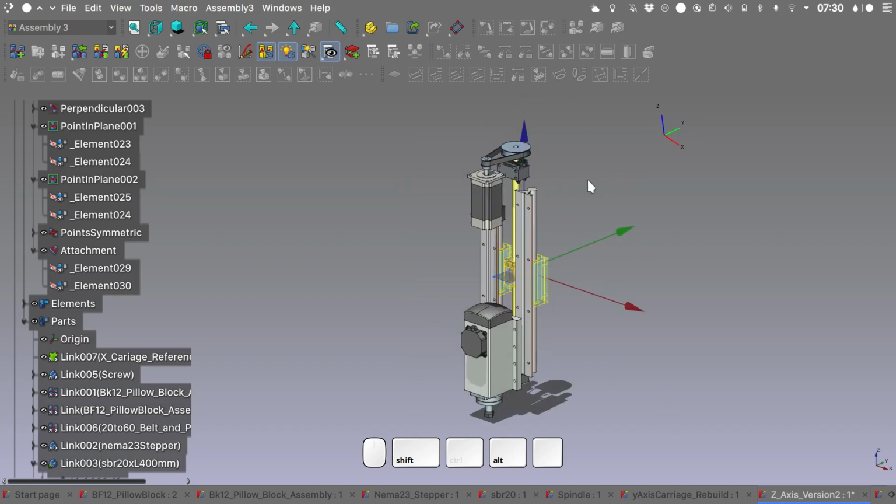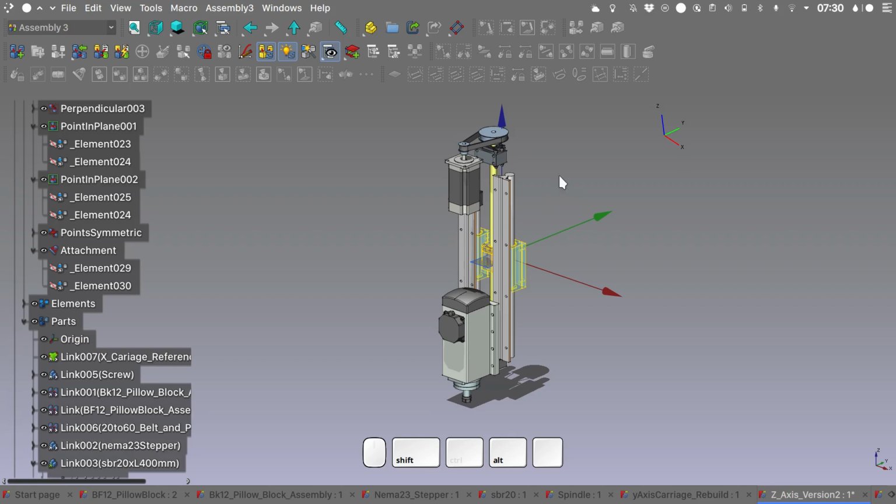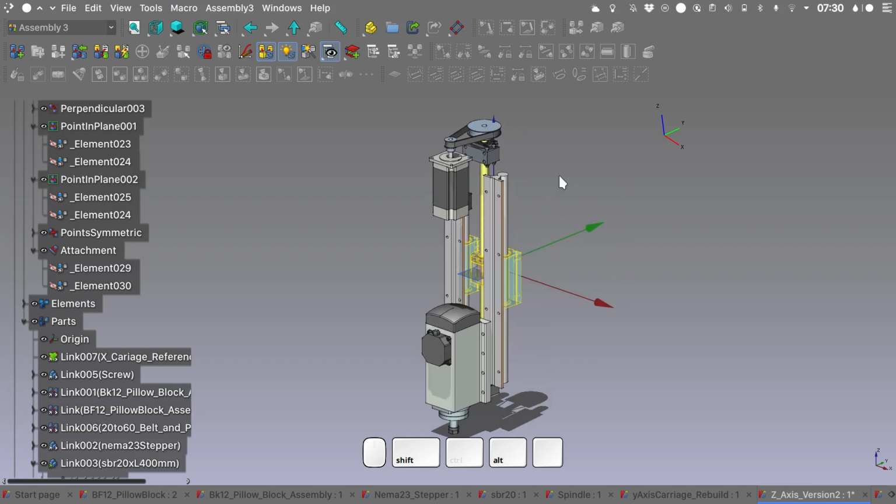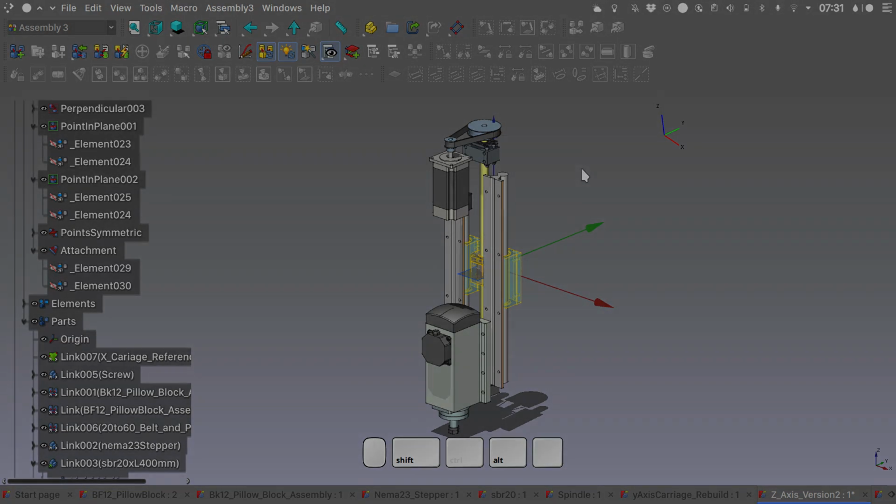So this is it for the first part of the tutorial, where we have assembled our components. In the next part, we will start to model in context the frame of the Z-axis. Thank you for staying till the end, and I'll see you really soon.